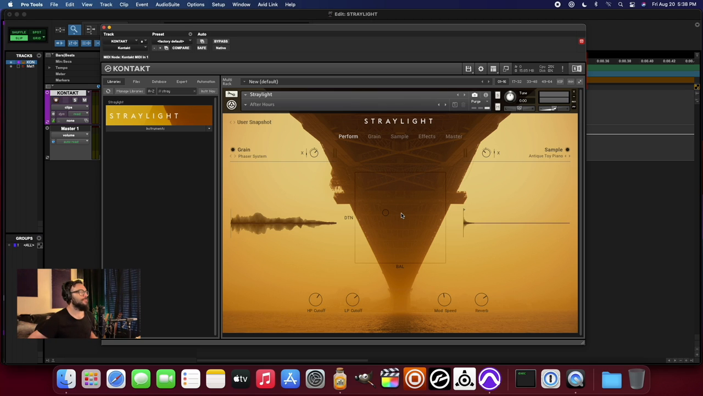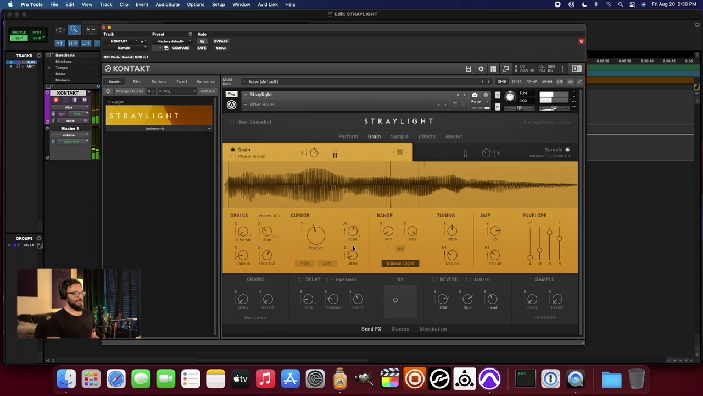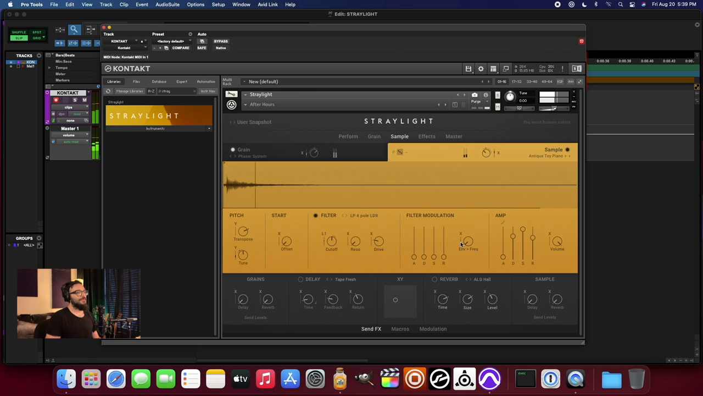But this is also using a sound design technique that has been used within Reaktor for quite some time, and that is called granular sound design. And so if you can see what's happening, you've got a sample in here, and what this is actually doing is playing a small slice of that sample over time, and that's doing that for both sides. So that's doing that for this grain phaser system sample, but also this antique toy piano that you hear.